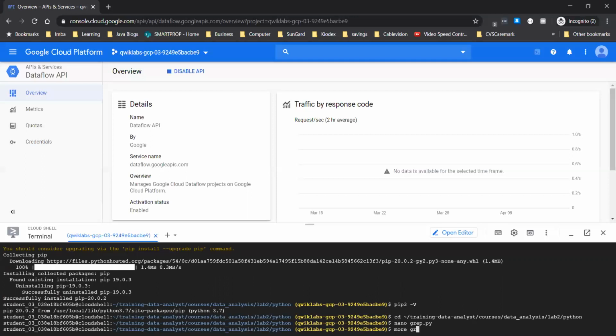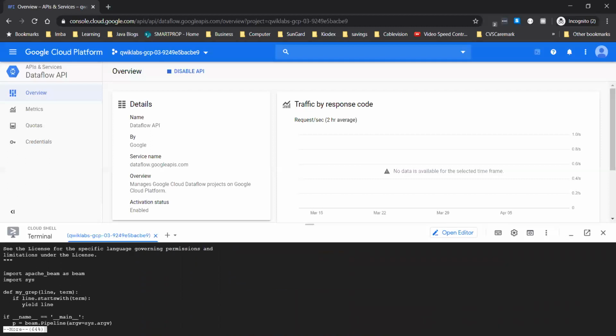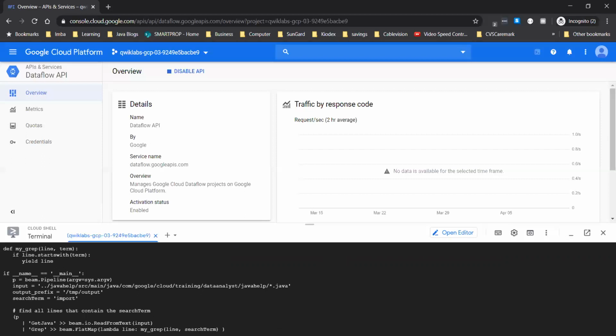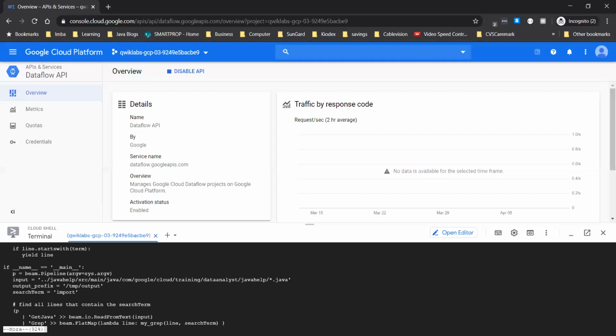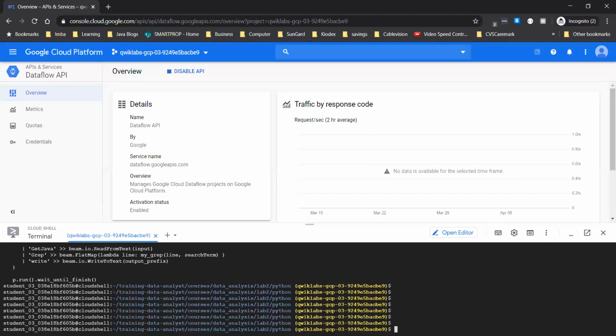Let me quickly look at the file. So this is an Apache Beam file. We are giving all the information: from where to pull the file, what the input directory is, what the output directory is, and what the search terms are. So that's about it.